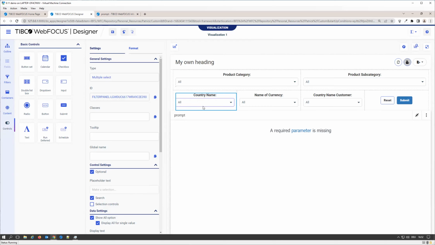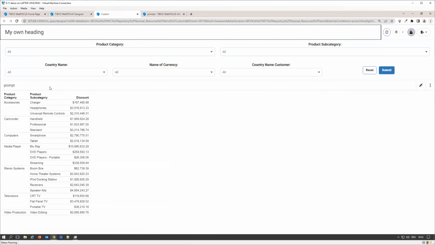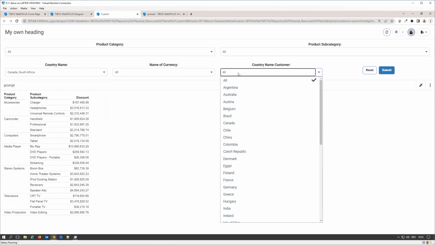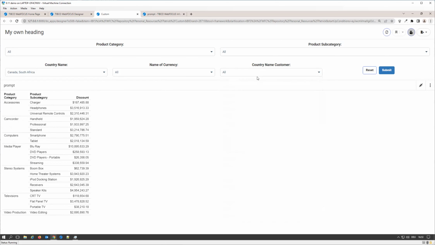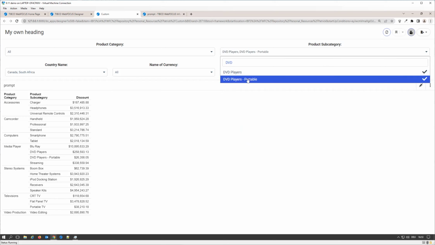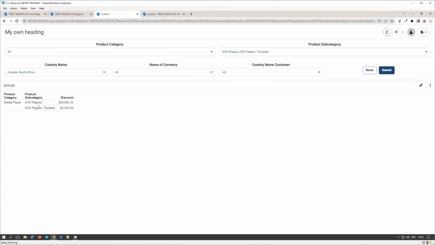Nice look and feel, completely changed, with a submit button. And now if I run the report, I've got my own personal prompt page. It's not prompting for the mandatory parameters, and now I can search in here. If I search for CA, I'm going to get South Africa and Canada. We can do the same in here. We did add a search control, so there's no search control in here, but we added the search control in here. So I can search for DVD. We're going to take whatever contains DVD, submit that one, and we've got our report.